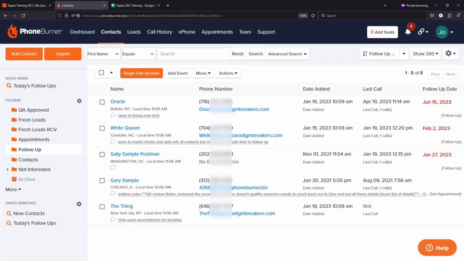However, there are some situations where a contact might be in a specific folder, and then you update that record in that folder. You don't necessarily make a call to that contact or disposition that contact, and you don't want to have to manually push that record or update that record outside of the system. And so that's what we're going to focus on today. Let's talk about the follow-up folder.